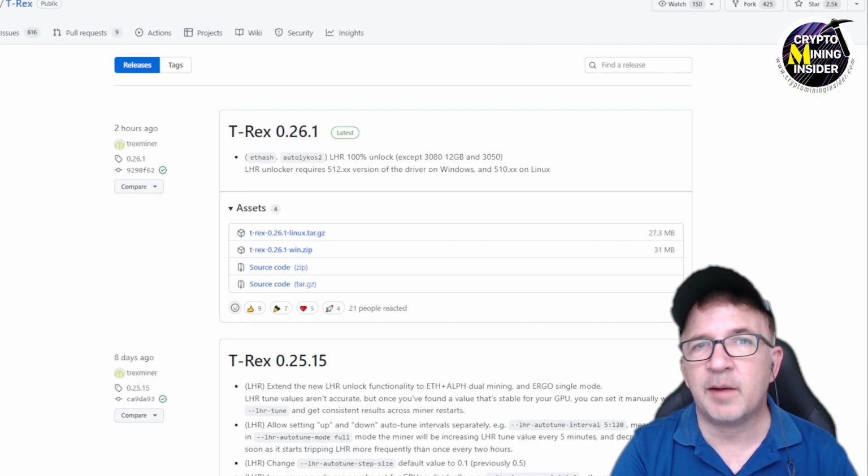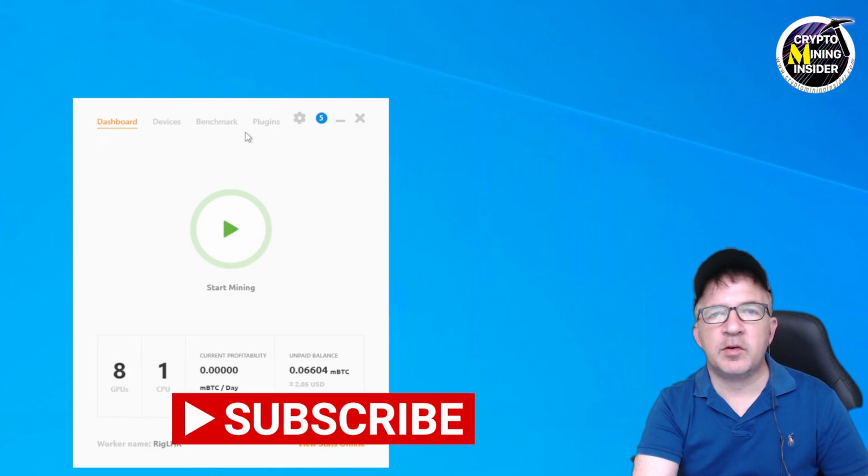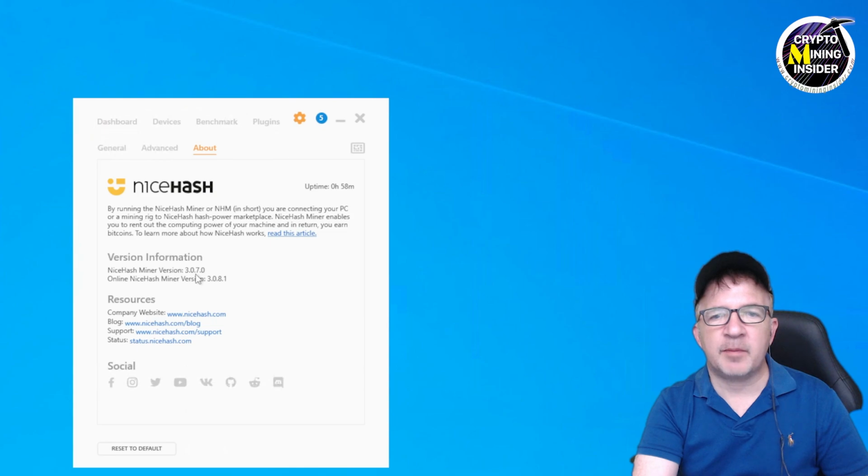So with that said, I'm gonna be switching over to my LHR rig and let's get set up and start our testing. Switching over to my dedicated LHR rig where I do all my testing for my LHR cards, I've just swapped the hard drive over to Windows and I'm gonna be using Nicehash. For today's testing, I'm using version 3.070, which is an older version. And the reason I'm using that is because it contained the TREX Miner plugin.